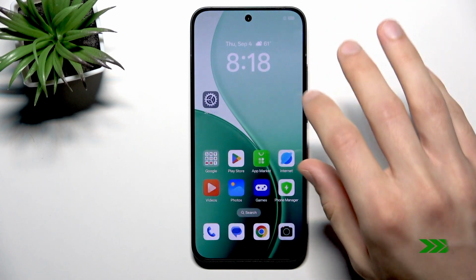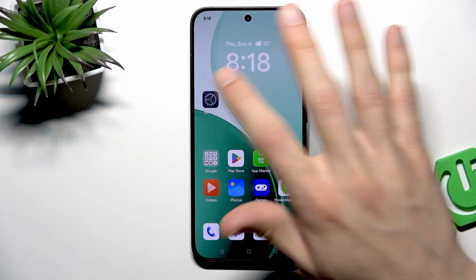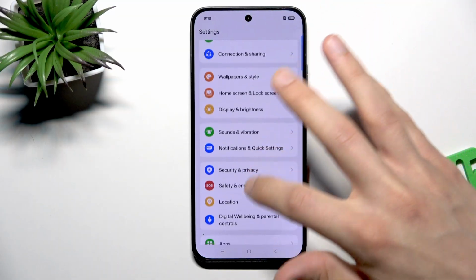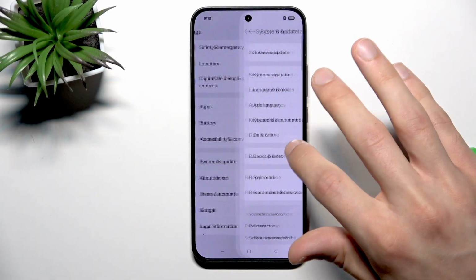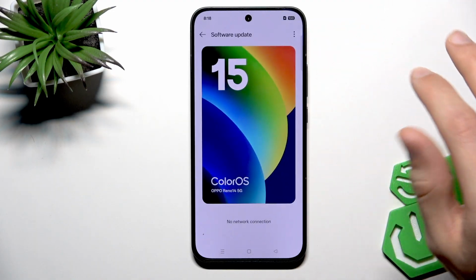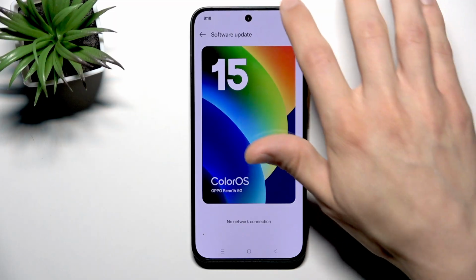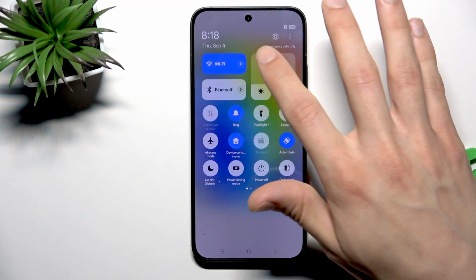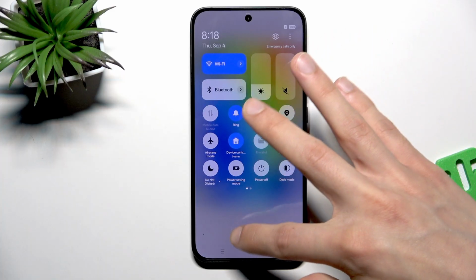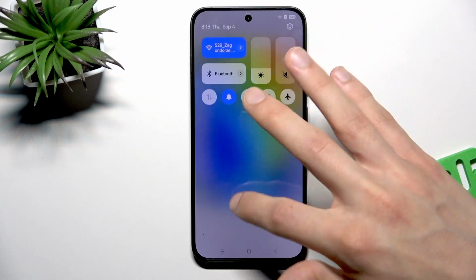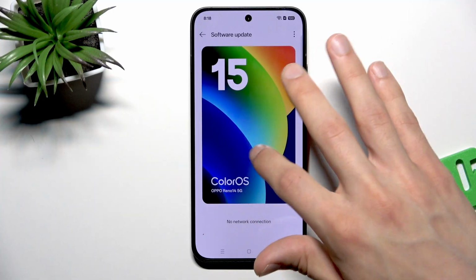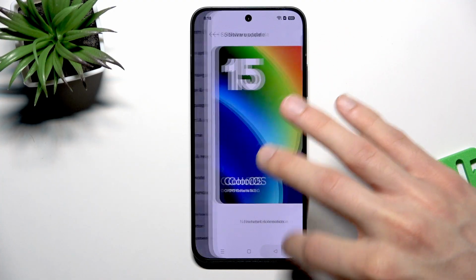Okay, so the last thing that you should do, even if everything works well for you now, is go back to settings, go to system and update, software update, and make sure that your device is updated to the latest version. Of course, you have to be connected to the internet in order to do that, so connect to the Wi-Fi and refresh this page.